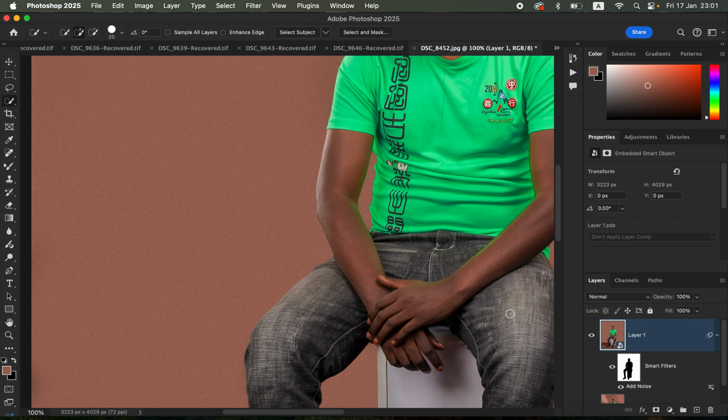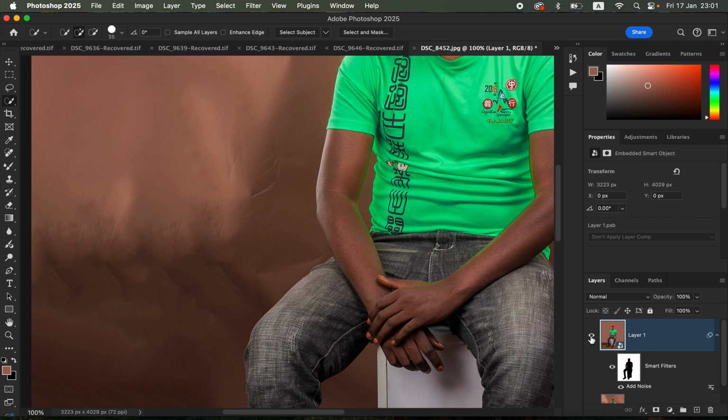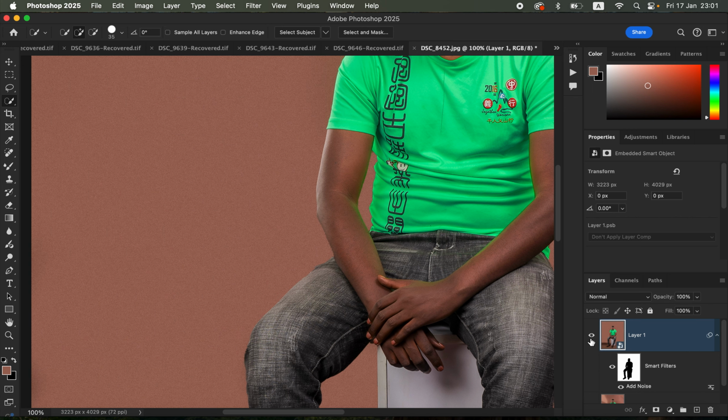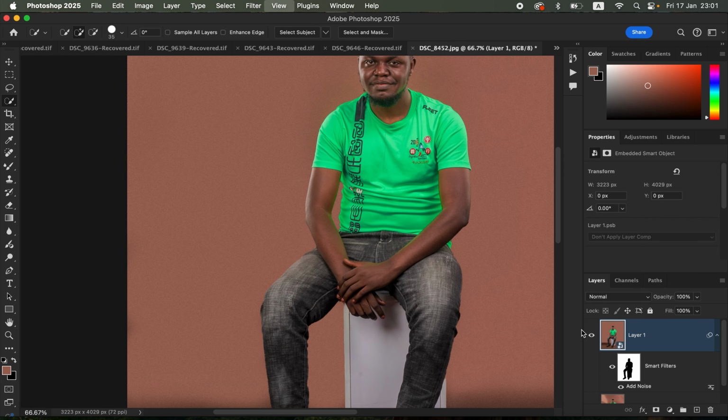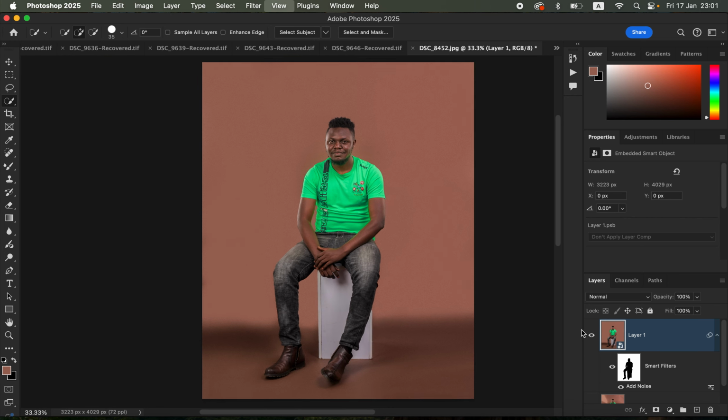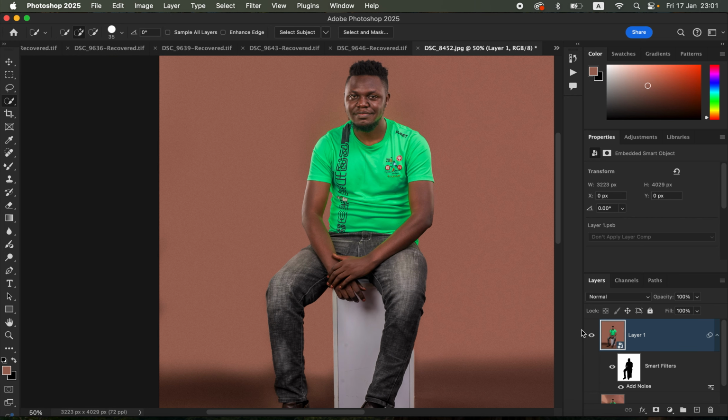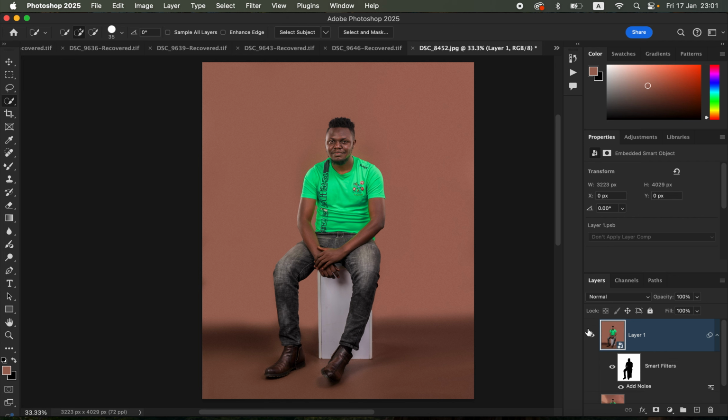So you can see we have added some noise to the background so that it can look a little bit more realistic than it was before. This is a before, after. You can see right now the background is looking smooth and more realistic, and it looks better than it was initially. So this is how you can easily smoothen your studio backdrops in Photoshop.